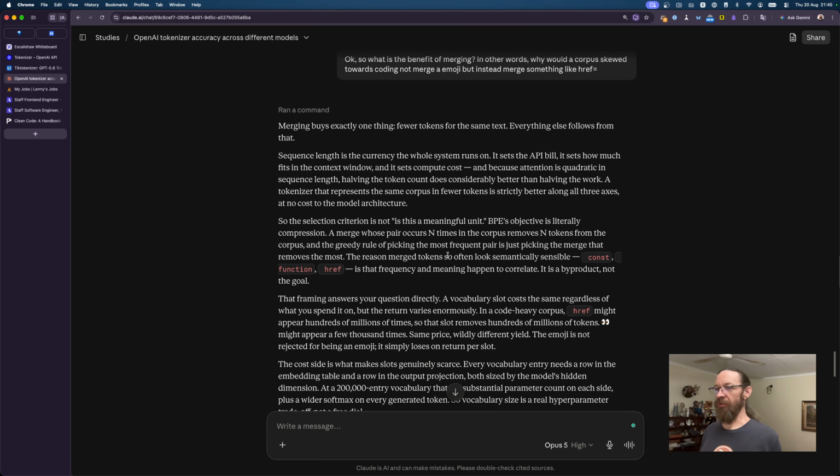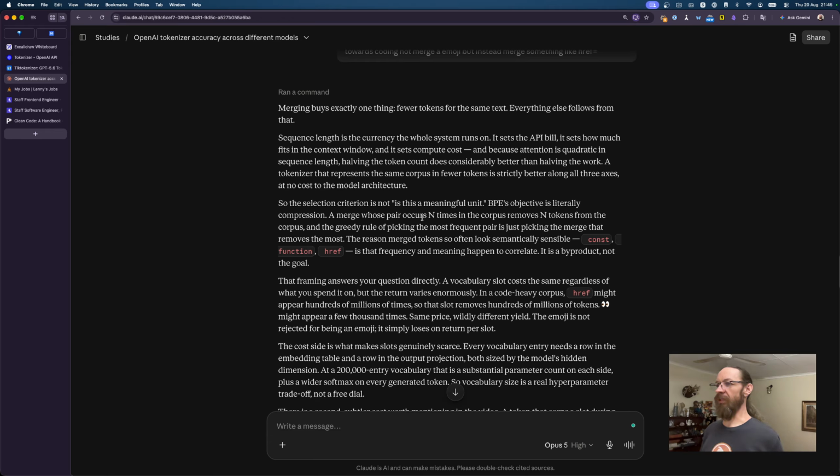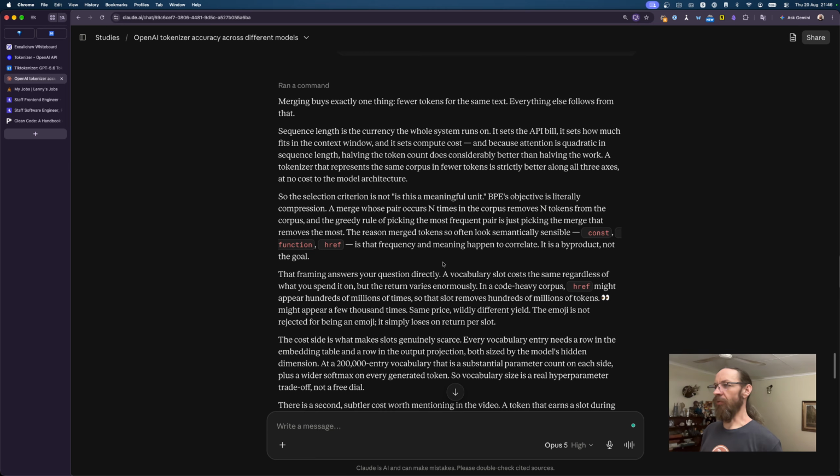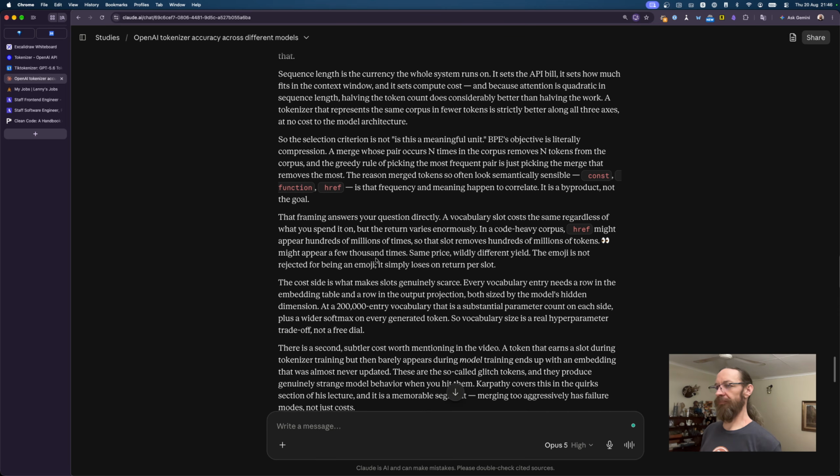So the selection criterion is not, is this a meaningful unit? BPE's objective is literally compression. A merge whose pair occurs n times in the corpus removes n tokens from the corpus. And the greedy rule of picking the most frequent pair is just picking the merge that removes the most. So the reason merge tokens so often look semantically sensible, space const, space function, space href, is that frequency and meaning happen to correlate. It's a byproduct, not the goal.